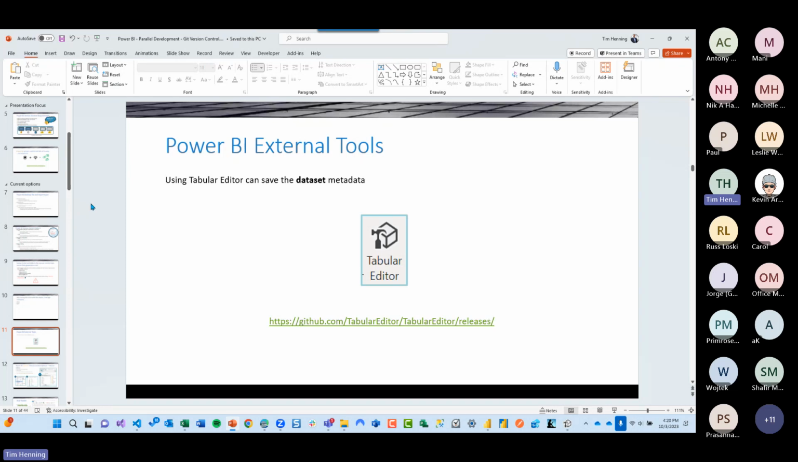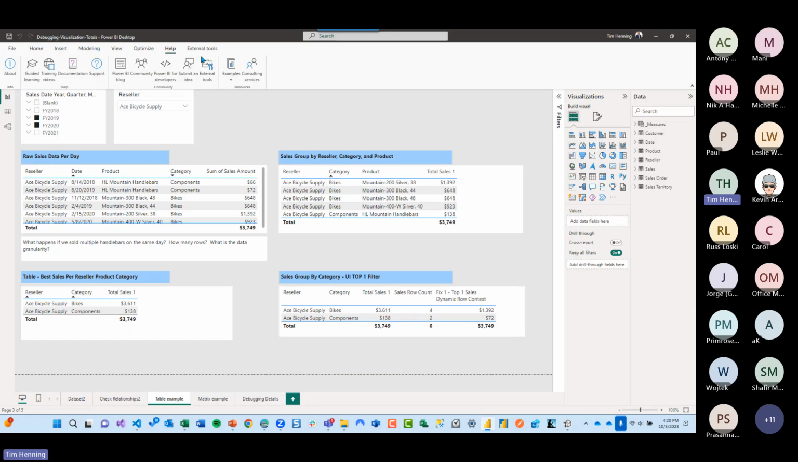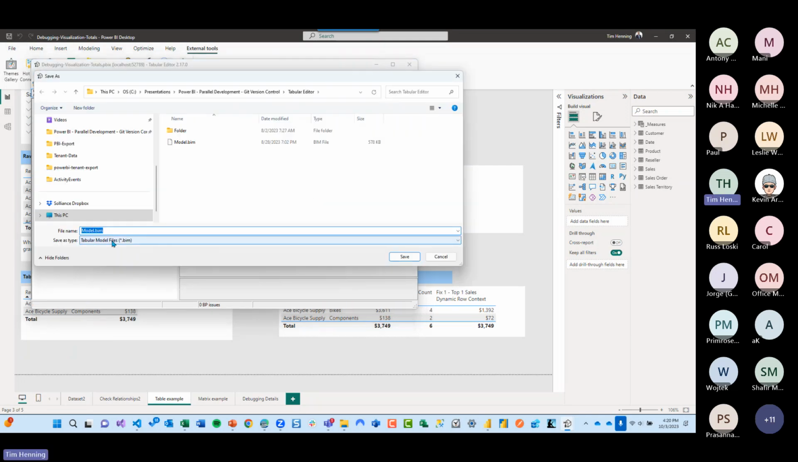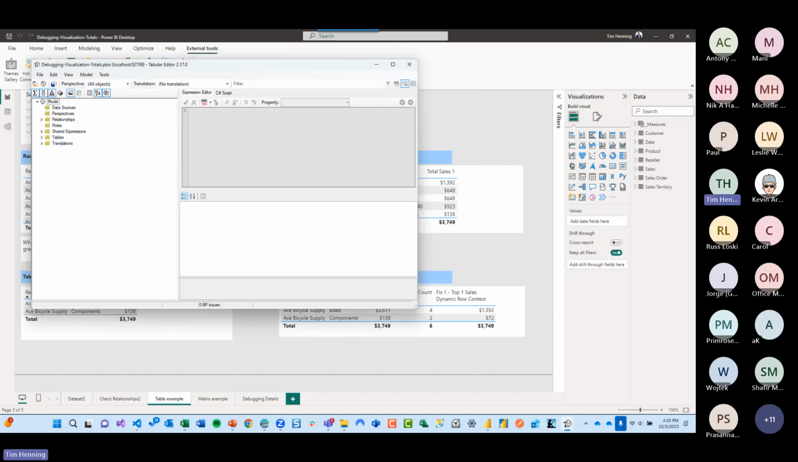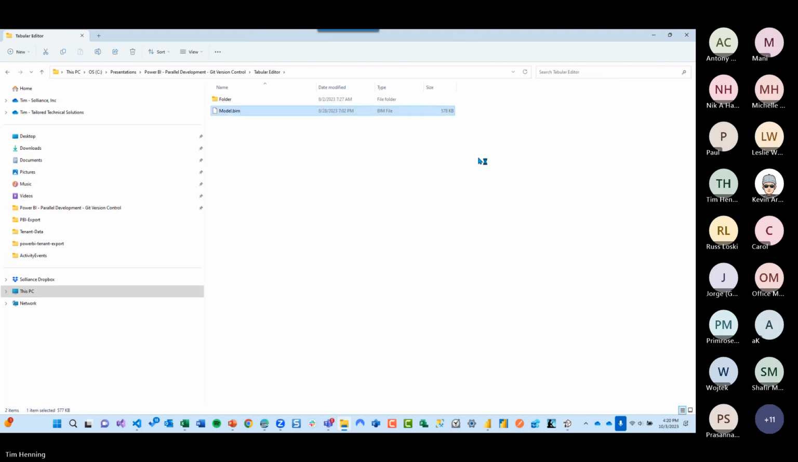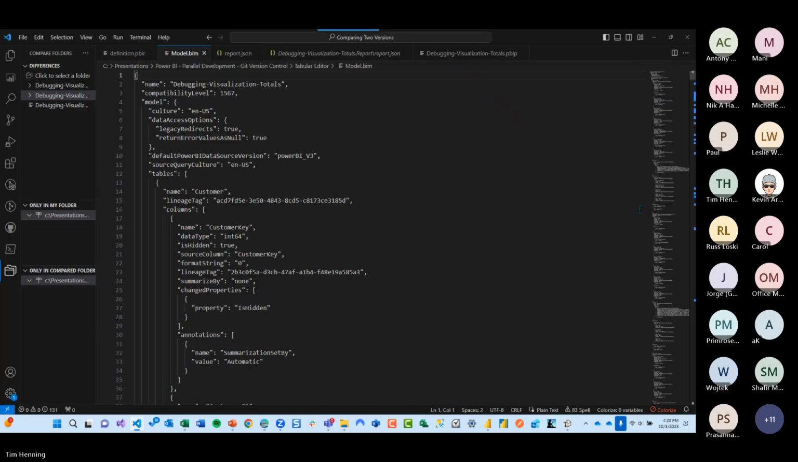Yes, you have. And if we look at this, you can take Tabular Editor, fantastic tool, by the way, and you could save your model out to a BIM file. So let's take a look at the BIM file. So here's our BIM file. It has all of the things that we really care about.